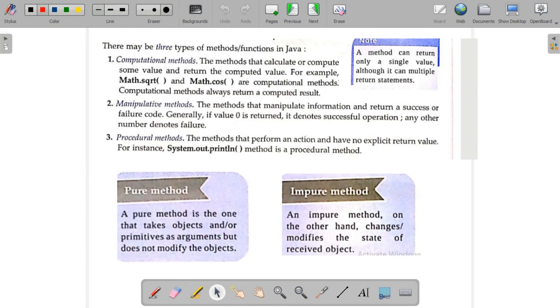Next, there are three types of methods in Java: first, the computational method; second, the manipulative method; third, the procedural method. Actually, methods are classified into system defined or built-in methods and user defined methods. A computational method is purposefully for computation, to calculate or compute some value and return the computed value. That's why it is known as a computational method. For example, using mathematical functions to do a calculation. These all come under computational methods, and they always return a computed result.